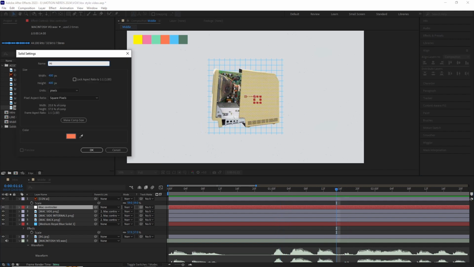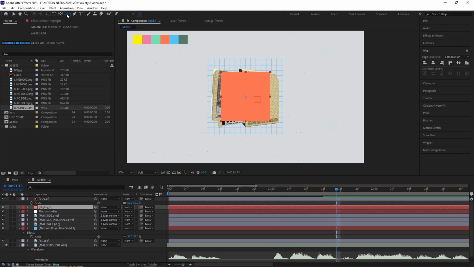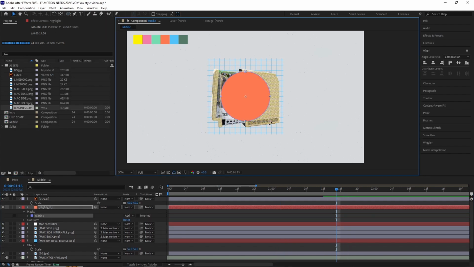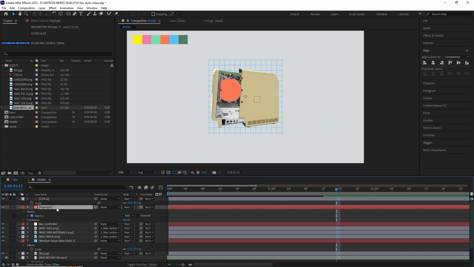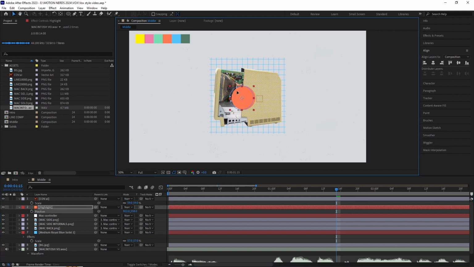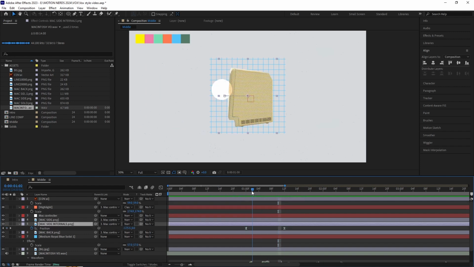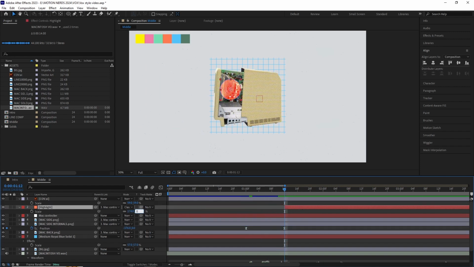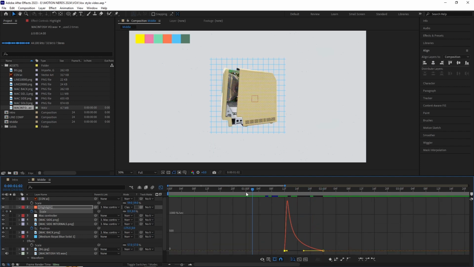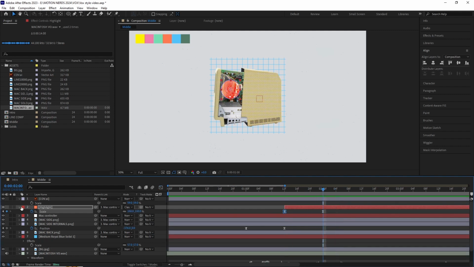I created a new solid and put a circular mask on it, and this is going to work as a highlighter for the Mac internals. I set the blending mode to classic color dodge. After this, I parented it to the Mac controller and shifted it in the timeline to when the Mac is opened. I animated its scale to get a nice pop-up effect highlighting the Mac hardware inside.